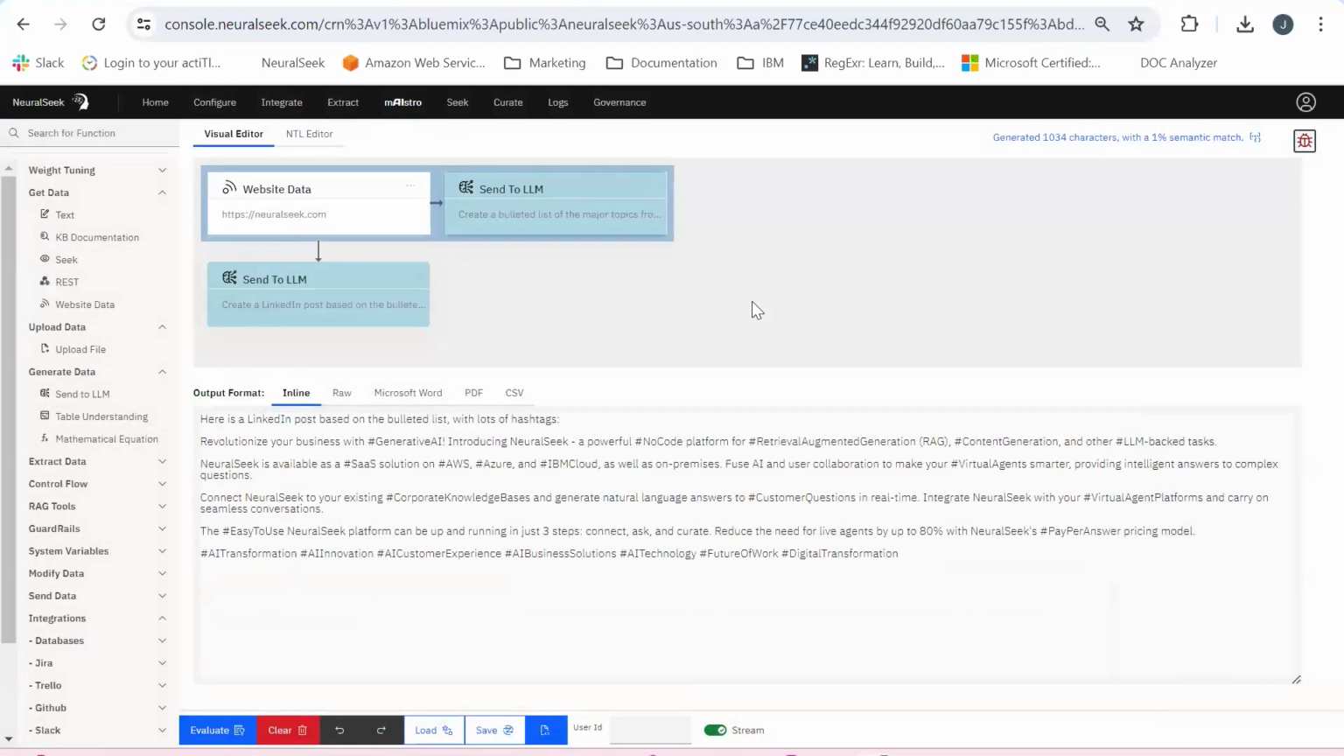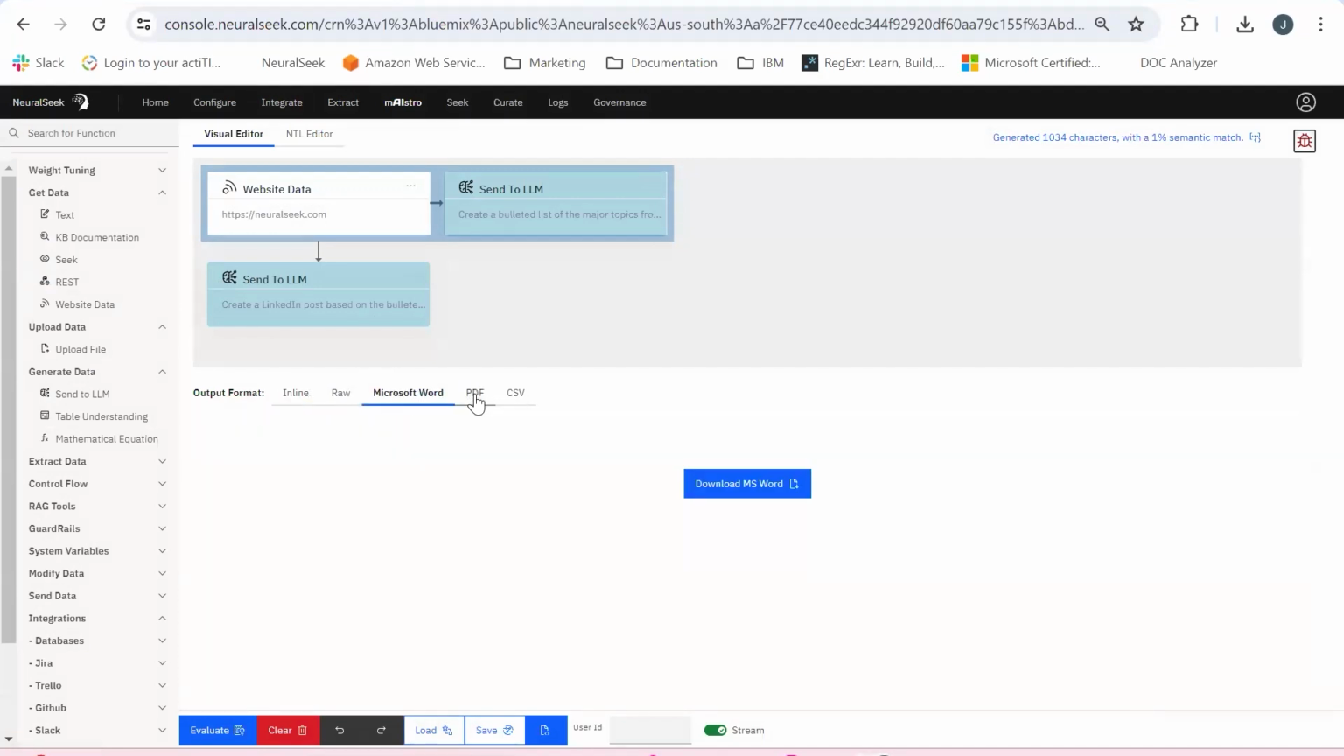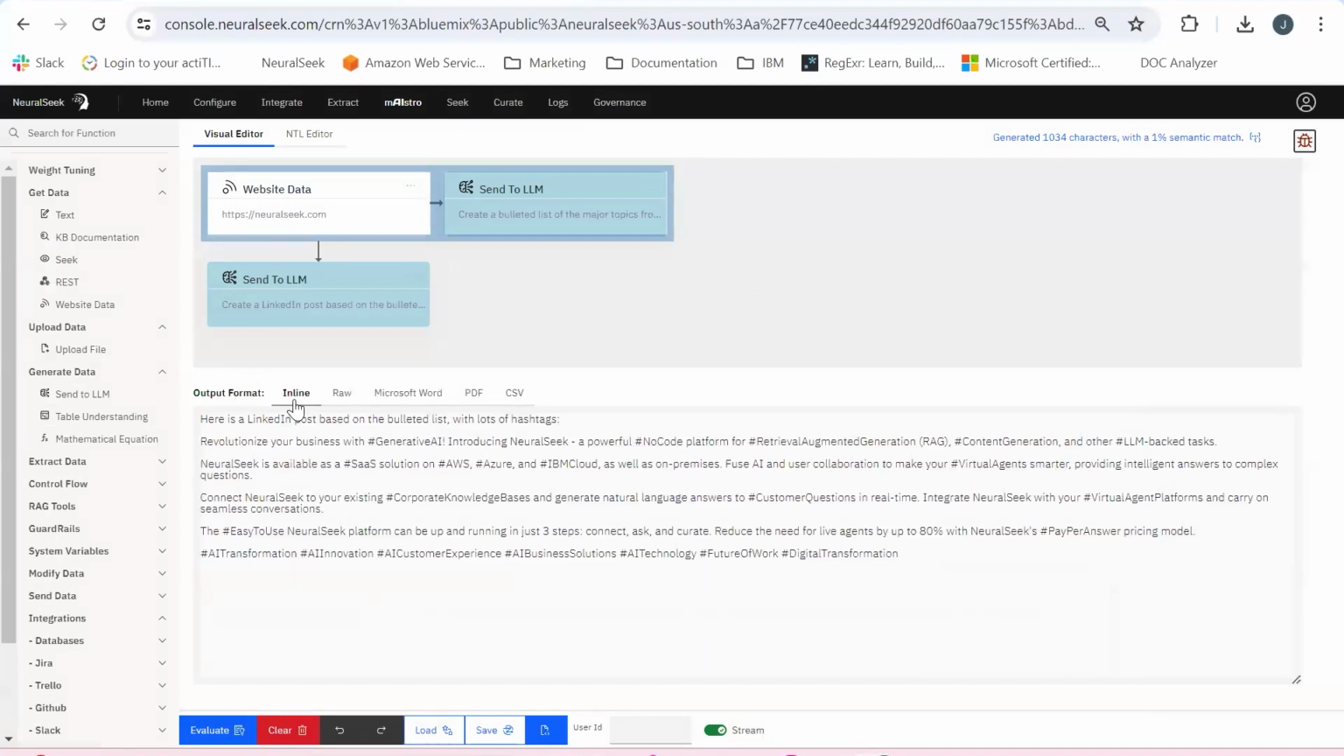So this was just a very simple overview. We can choose to download this into a Microsoft Word, a PDF, export as CSV, being sure that our output does need to be in CSV or JSON format.